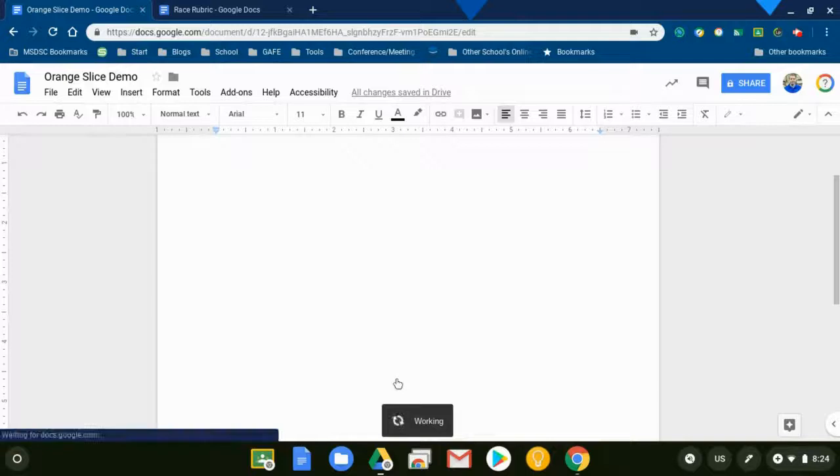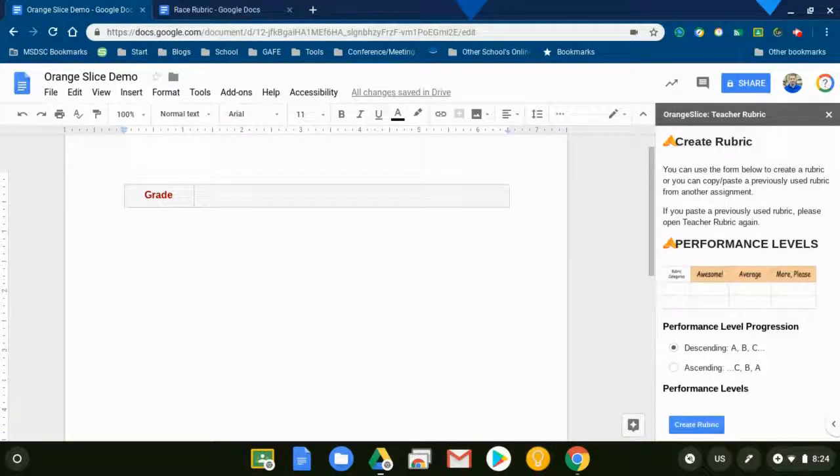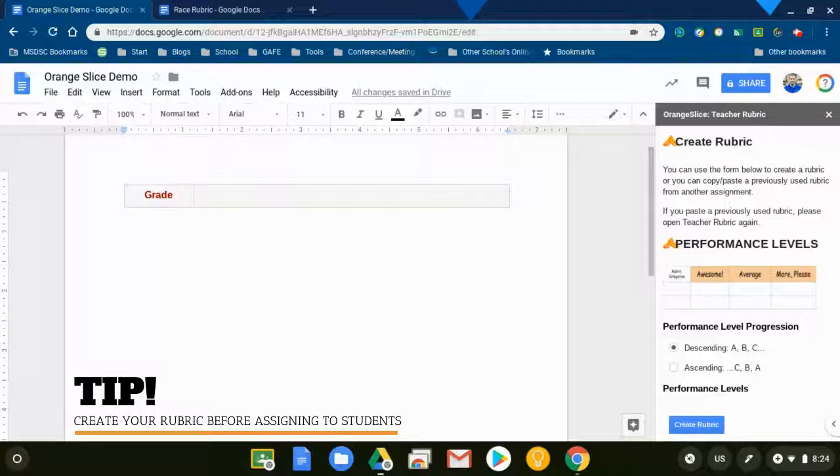I'll hit Score Rubric, and over on the right-hand side, it's going to pop up with an applet that allows me to build a rubric. And here's my number one tip anytime using Orange Slice Teacher Rubric: create your rubric before you ever have the students do the project. The reason is that you want them to have the rubric and do their project directly on the same document as the rubric. That way it's much easier and faster.